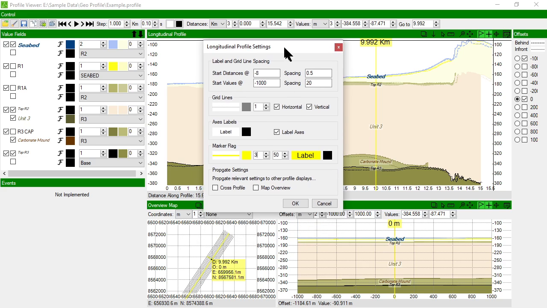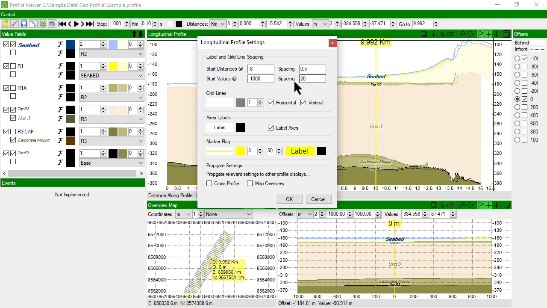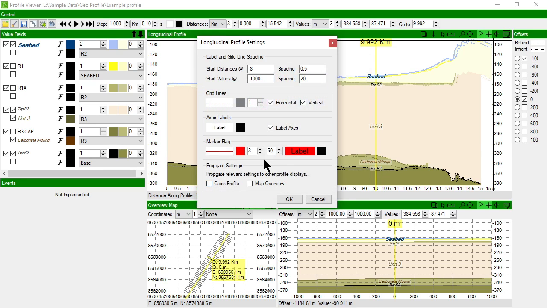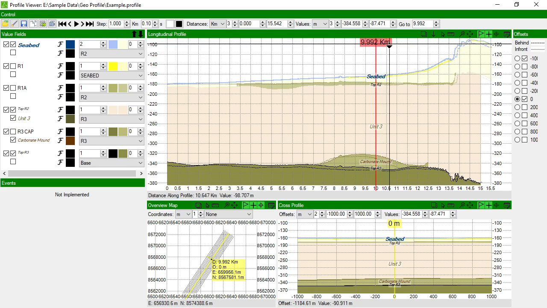And then if I'm happy with some of these settings, I can actually propagate them to the other displays. So let me just do, for example, let's change the marker flag color to a red. Yep, and click OK. So now my marker flag here is red.